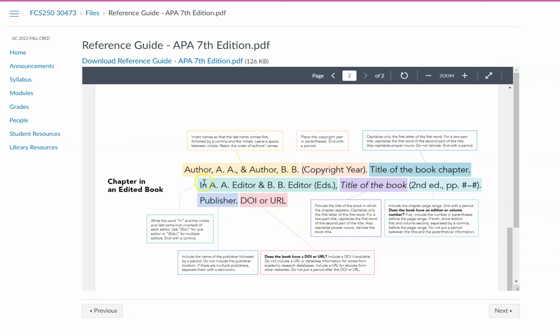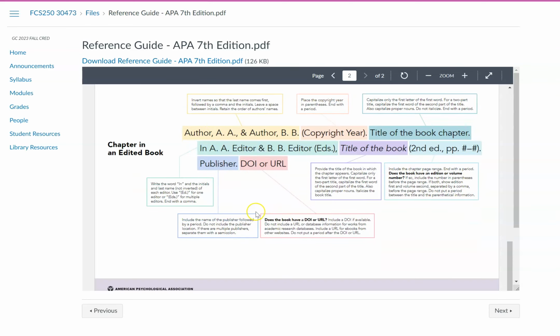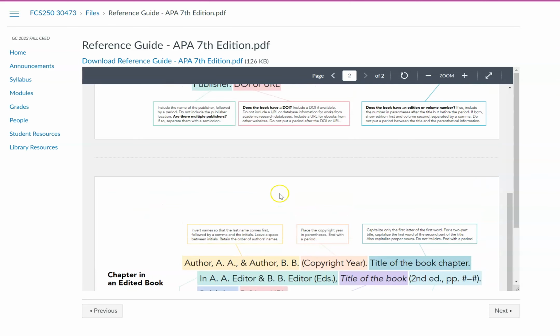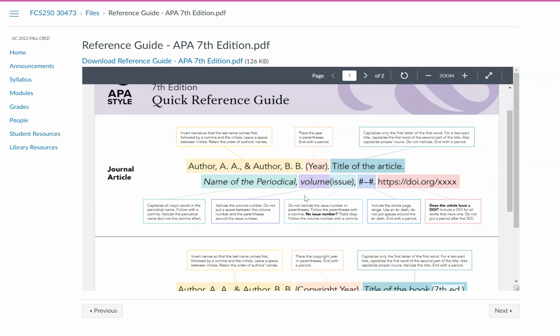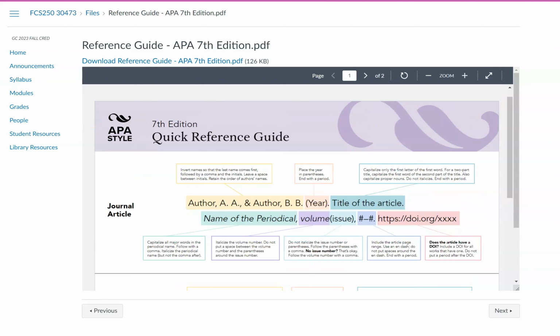So every line after the first one for a resource will indent. Again, if it's a chapter in an edited book or it's a journal, every line after the very first one will be indented like this. Again, all double spaced. So you can see here, these are just different ways, depending on what your resource is, exactly how you will be putting it on the reference page. So again, that's a handy tool.